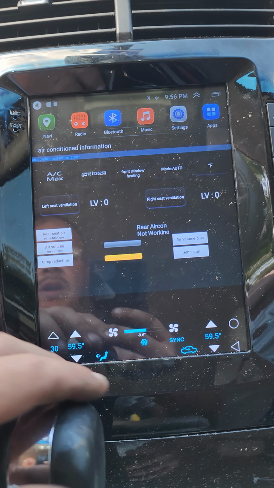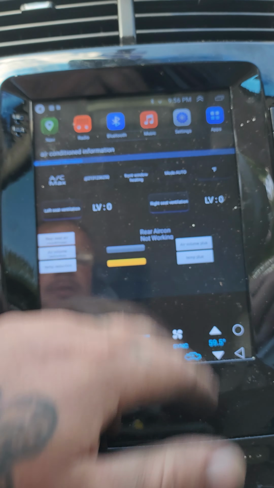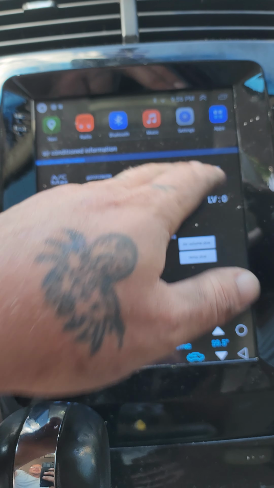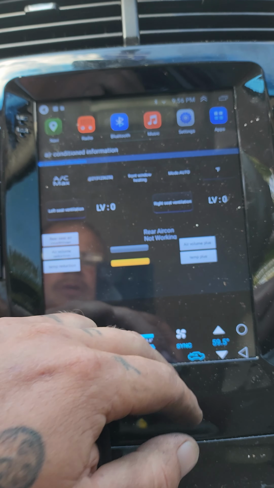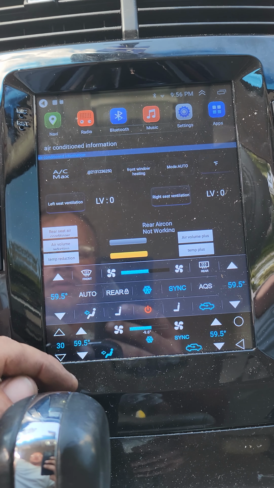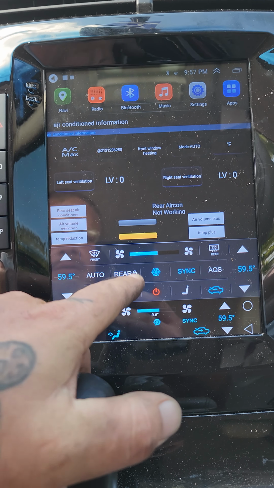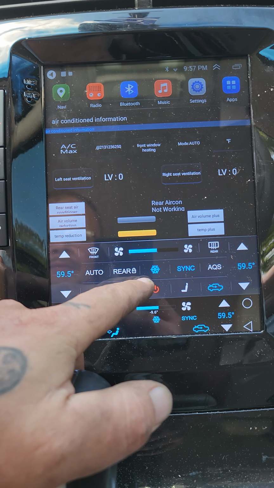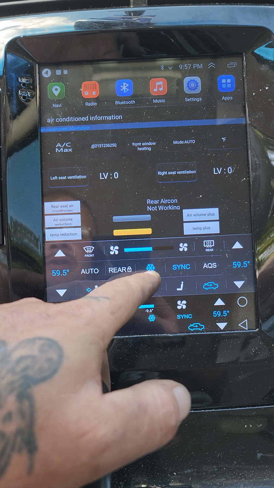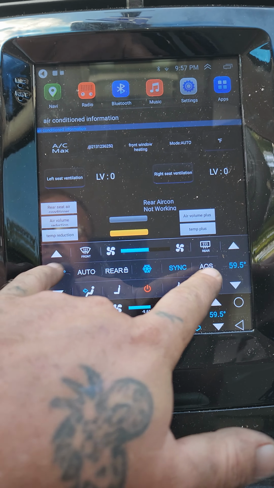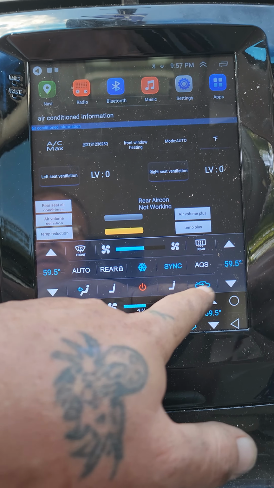I don't have it on auto mode, although it's not going to let me change auto mode. It's not on auto here. Rear AC says it's locked. It doesn't have rear AC. The AC compressor is on. It's on syncing left and right together.